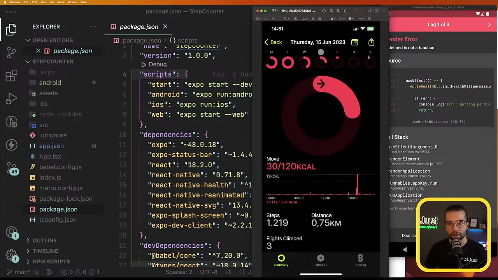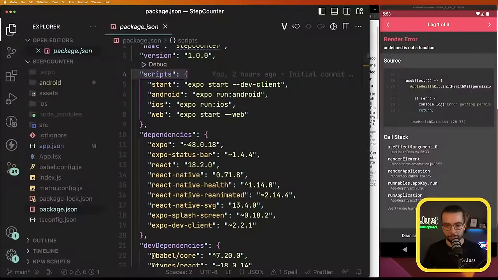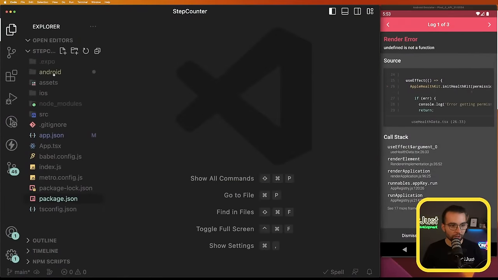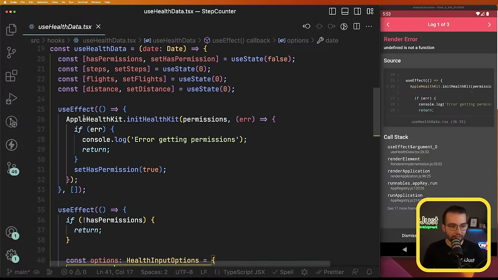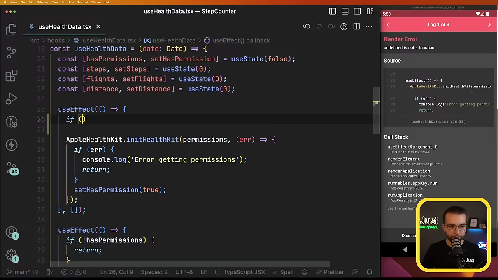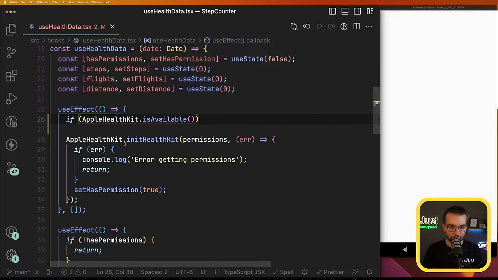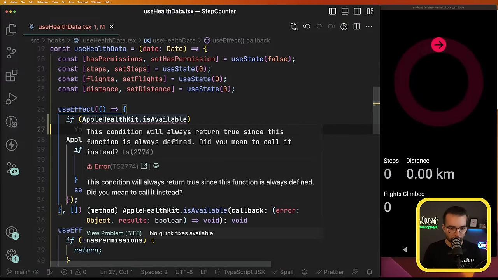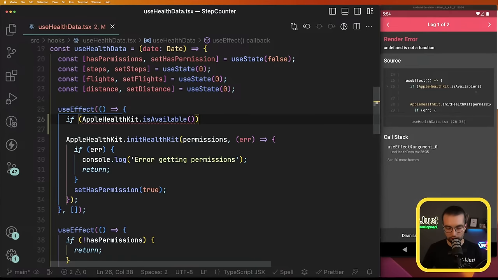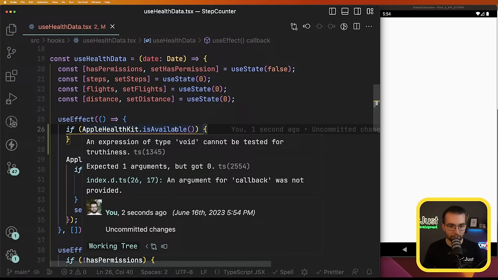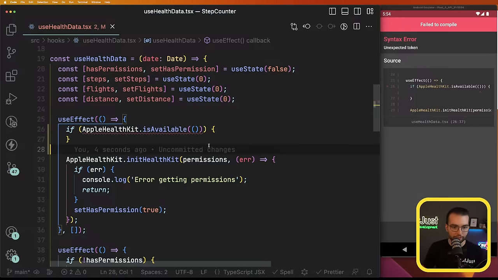First of all, we have an error here on the Android emulator, because we are trying to call some functions from Apple HealthKit that are not available here. So to make sure that we only call Apple HealthKit on devices that support it, I think in this useEffect we can check, before initializing it, if Apple HealthKit is available. Is it not a function? Yeah, if it's available. Oh, really? You need to, okay.